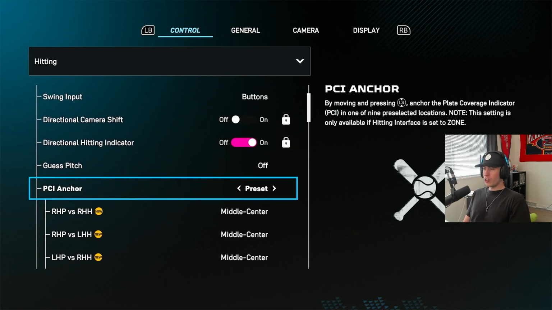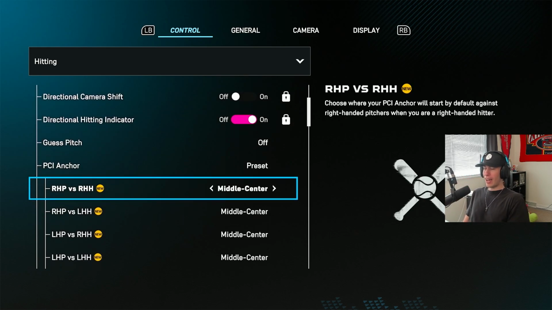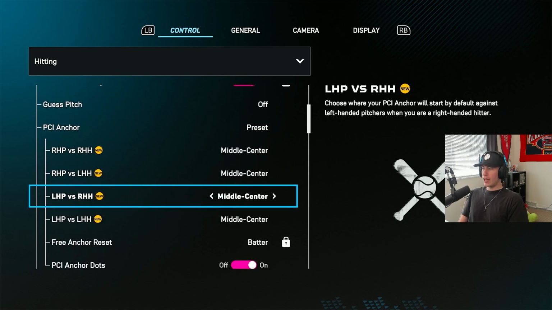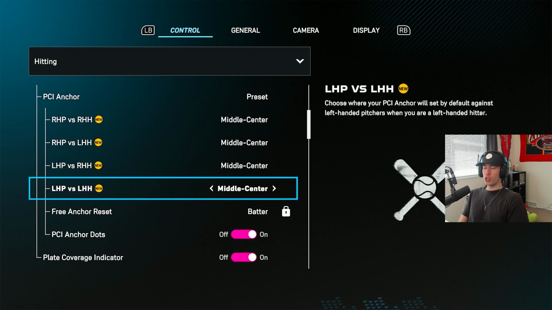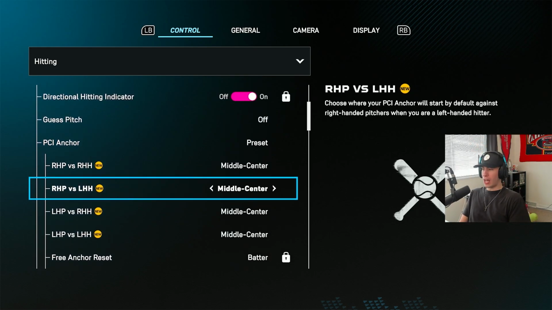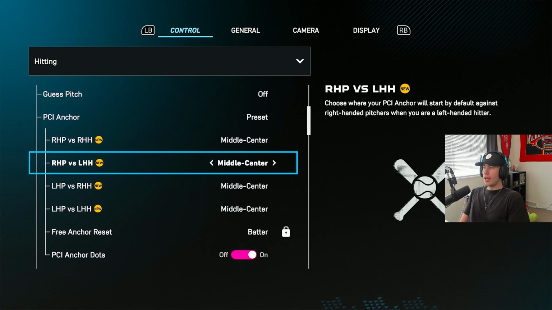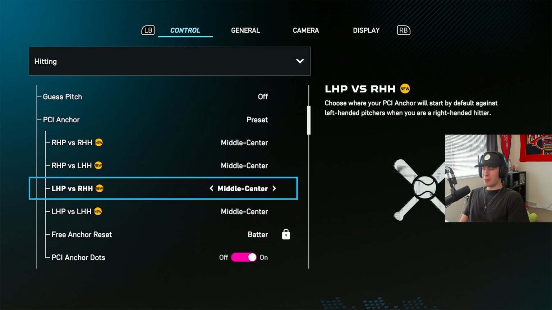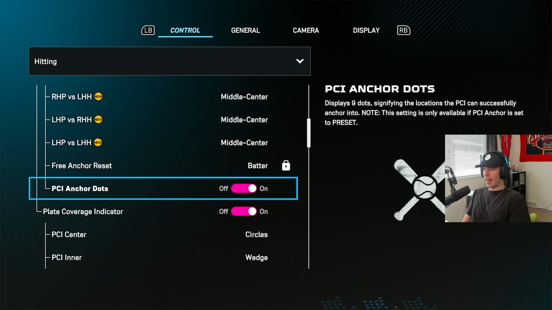The PCI anchor, that's going to be more personal preference. They have brand new presets this year for the anchor. If you know righty, you want it middle in, you can have it set to middle right or middle left, I guess it would be in this case. But if lefty, hey, you can maybe set it so you want it up and in. They do have presets. I'm keeping mine on middle center, but that is something brand new this year. I know a lot of people that use the PCI anchor are going to like that.